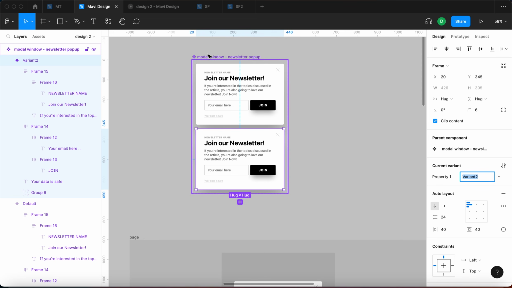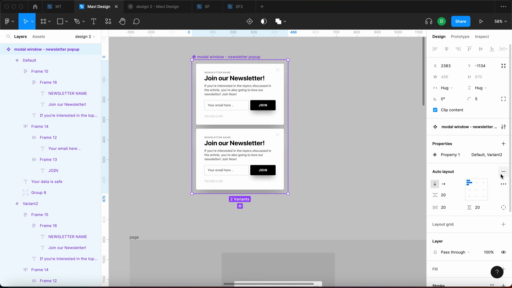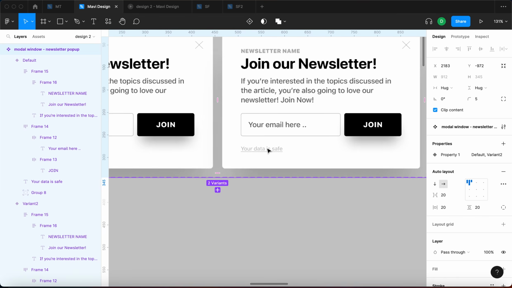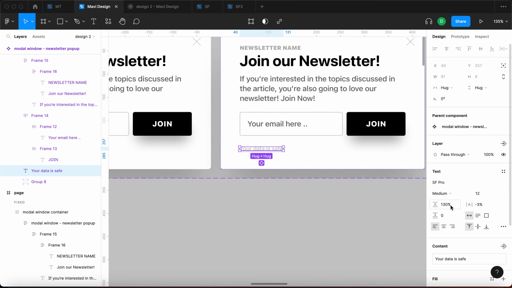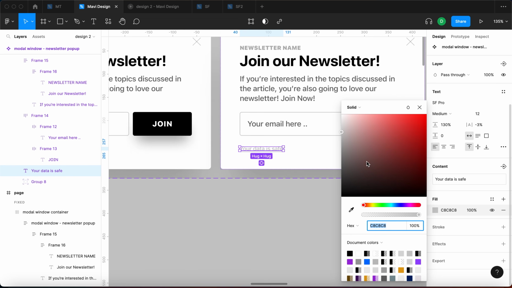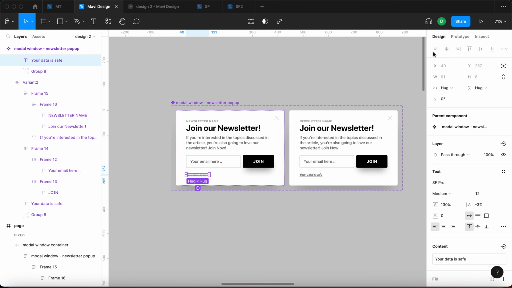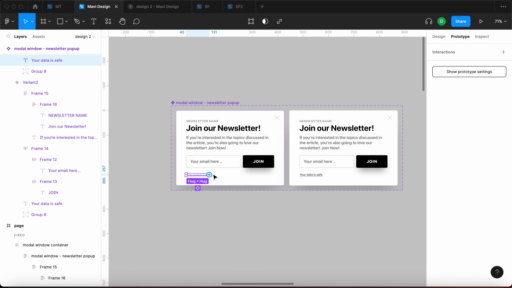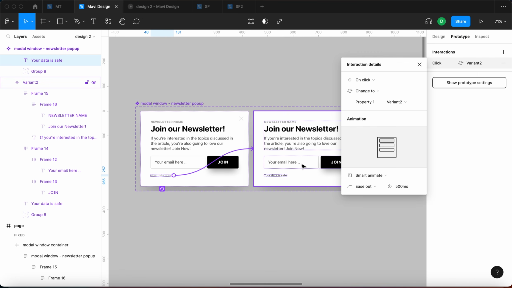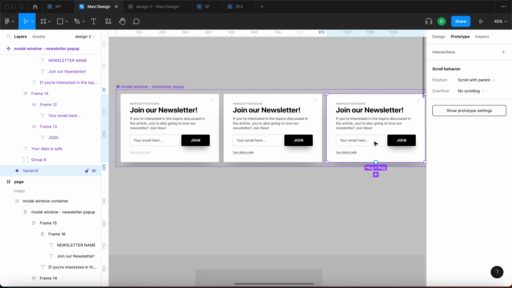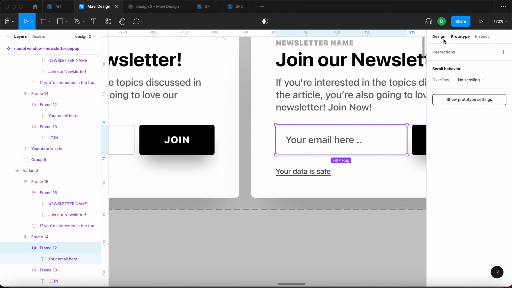So I'm going to create the first variant. I'm going to also add an auto layout towards the right. So this state is going to have this "your data is safe" highlighted. So it's going to be like darker, right? It's going to be this dark gray. And what I'm going to do is I'm going to select this object, go to prototype, and then connect that to this state, right? And I'm going to say, while hovering, change to property 1, variant 2, smart animate, let's say 230 milliseconds.